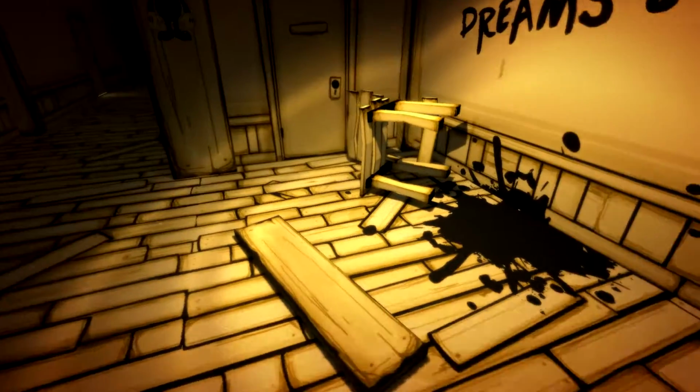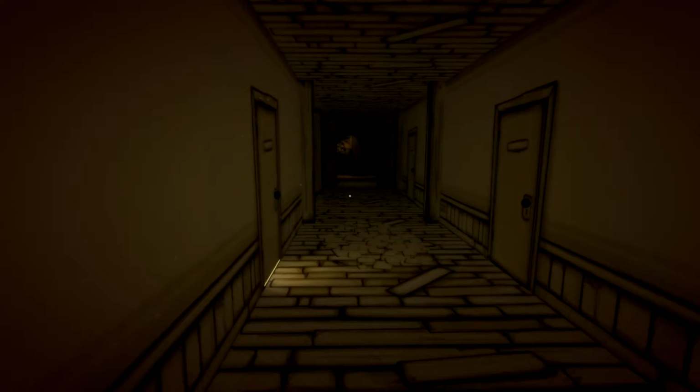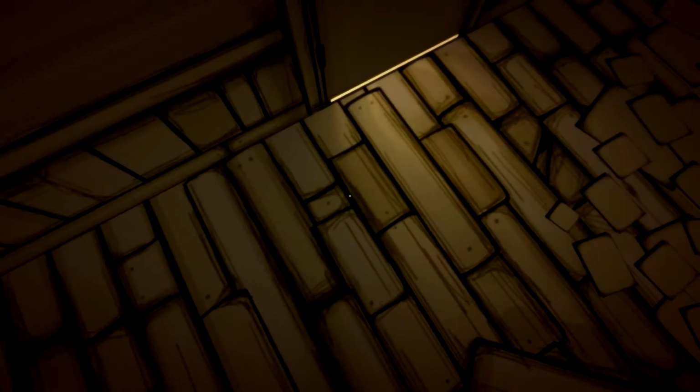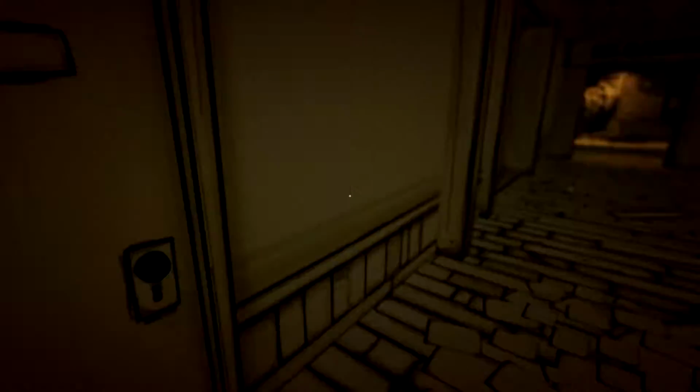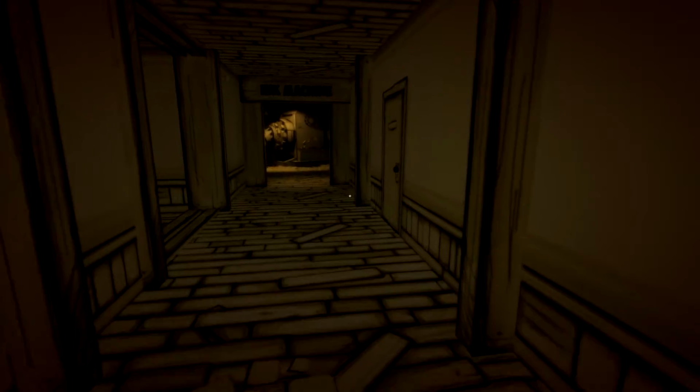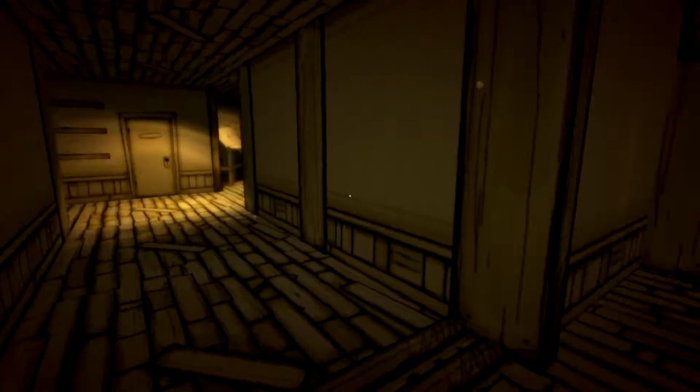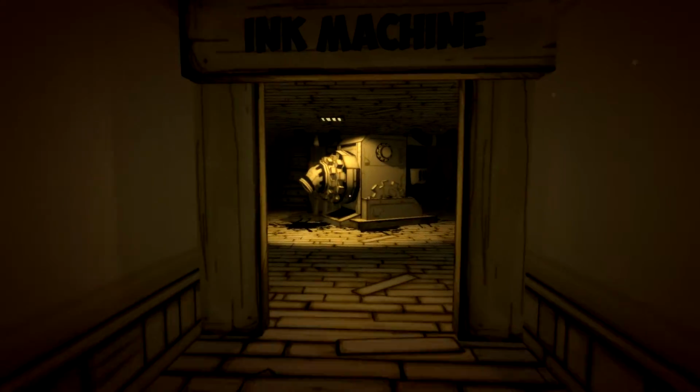Projector, can't seem to click on anything. These doors seem to be locked. I guess there's more Bendy. I guess I just need to keep going, see what I can come across. See, there's a light under that door, but it's locked. So is that one. There's the ink machine. All right, we'll go check that out.